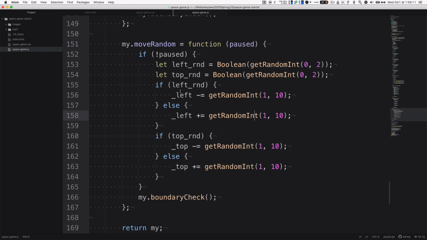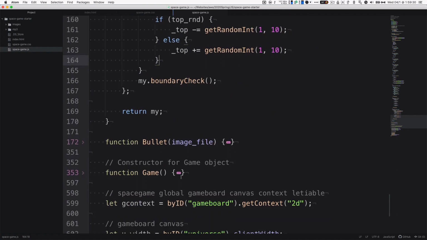This is where it gets a random number between 1 and 10 and decides if it's going to move left or right. So it determines, am I moving left or right? Am I moving up or down? And then it gets the amount of those and then moves it that much. So very basic movement. You could certainly do something more sophisticated. You could have it chase the player, for instance.